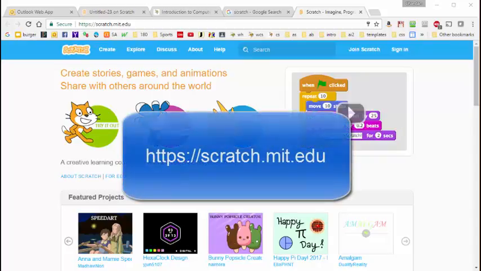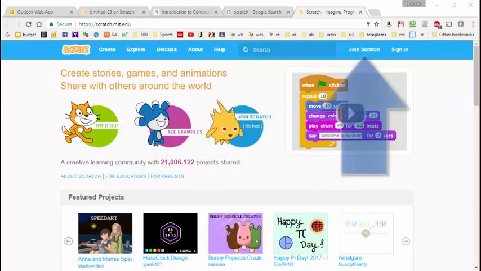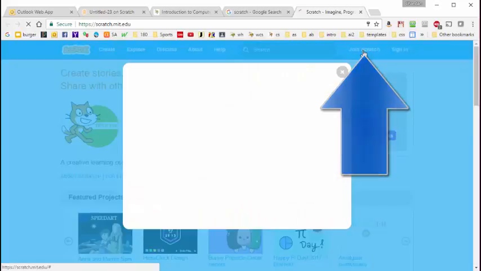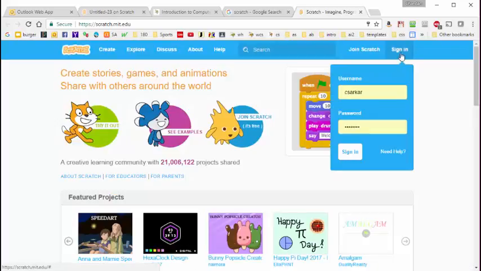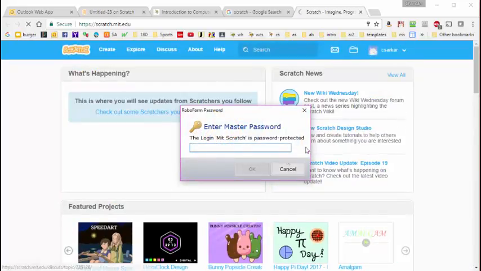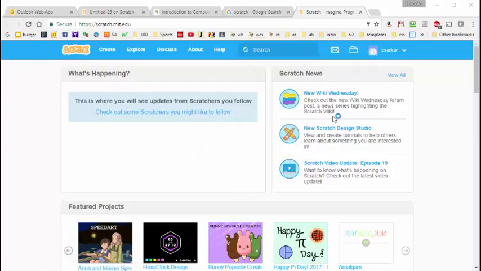We are at scratch.mit.edu, and the first thing you want to do is click here and join the Scratch community. After you pick your username and password, it will allow you to log in, and the advantage of logging in is that it will let you save your work so that the next time you come here to the site, you won't have to start over and can continue working on whatever projects you have going on.